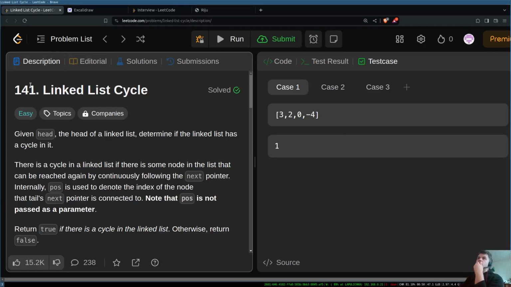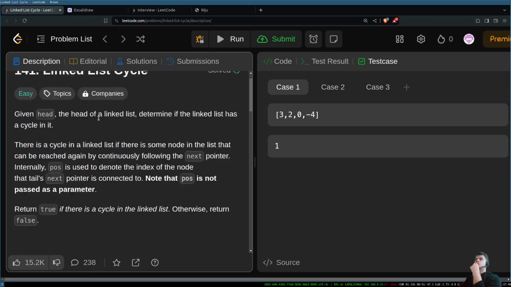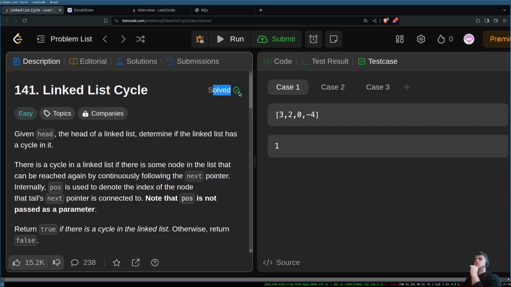Okay, today's problem 141, linked list cycle. It's quite common. I saw it last time.